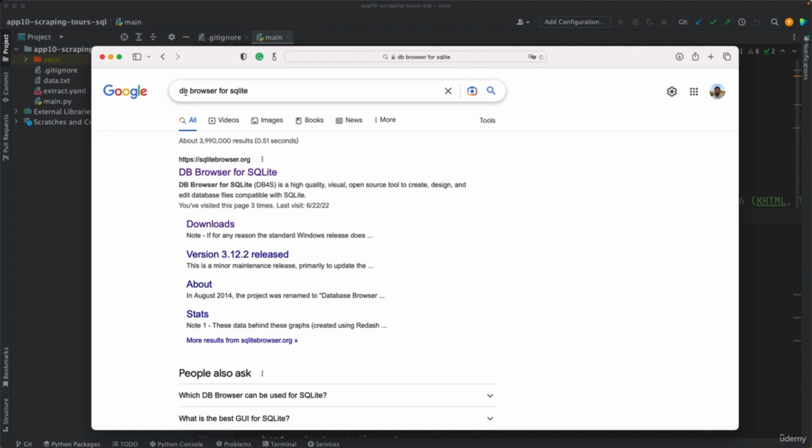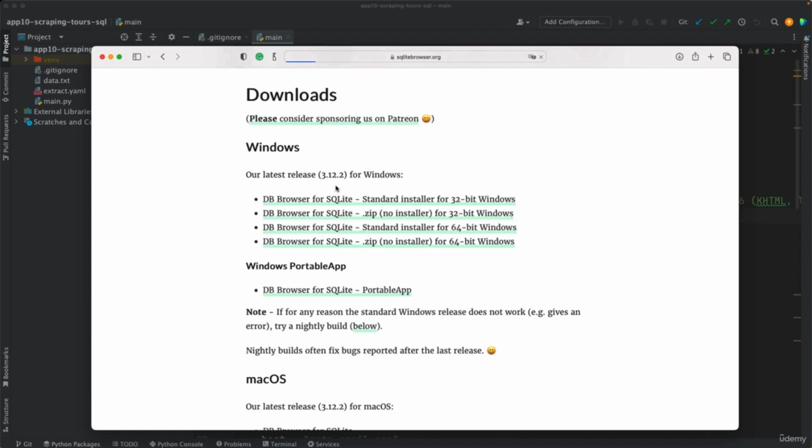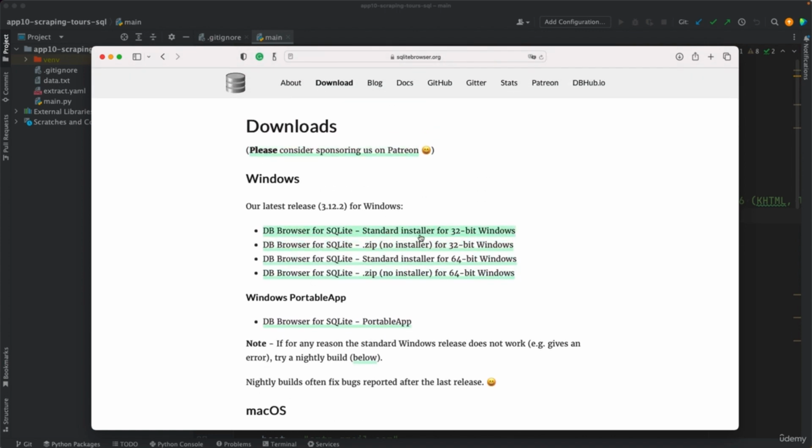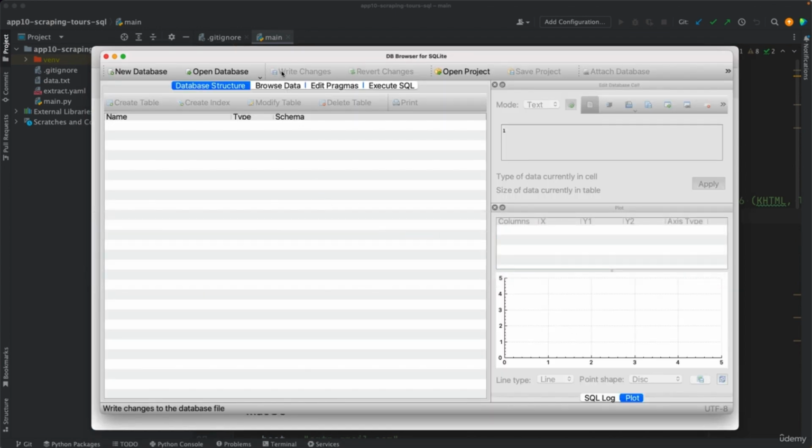So please search for DB Browser for SQLite on Google and then go to sqlitebrowser.org. And then please go to downloads and download one of these executables and install it, and after you install it you should see something like this.